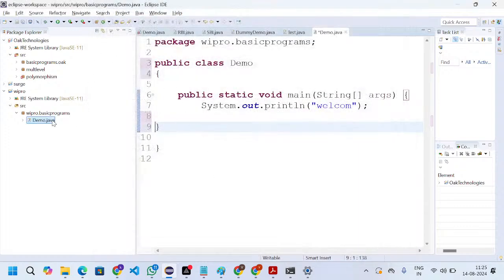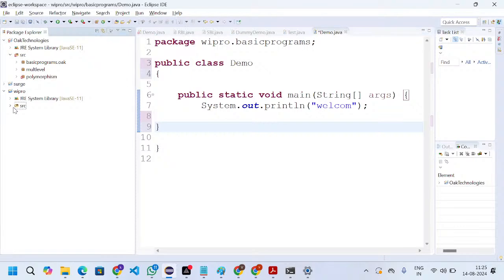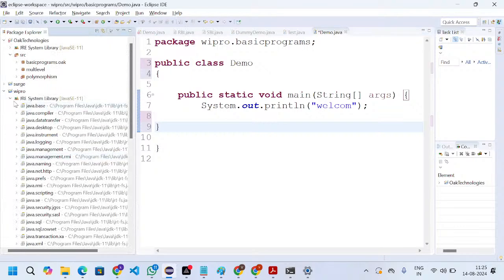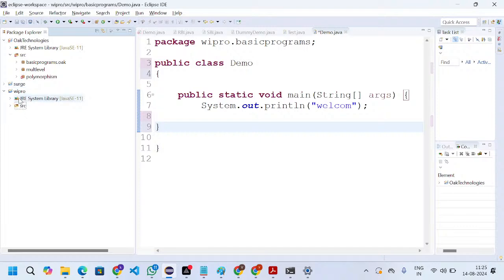There itself we have the structure, which should be like this. In the JRE, all the libraries are available. With the help of those libraries, you can develop the programs. Under the SRC, we will write all the programs. We'll take the packages, and we'll write the classes.